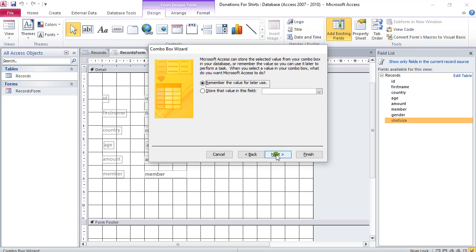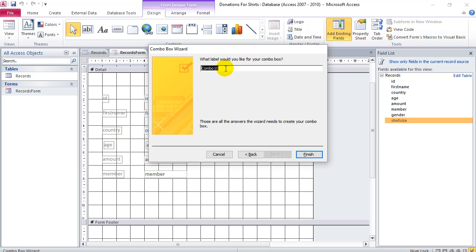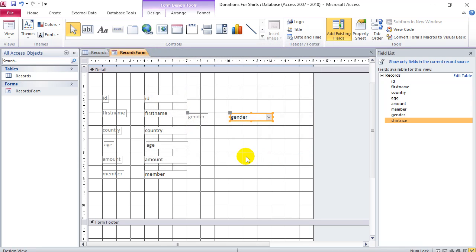And we go next. Remember the value for later use? No. Store that value in this field. So that's what I want. Remember all our fields that we have in our records. I want this to link up to gender. So let's drop this down and select gender. Click next. What label? Well, let's just call it what it is. Gender, and hit finish. And that's it. Basically, it's plunked in there. Let me just move it a little to the side.